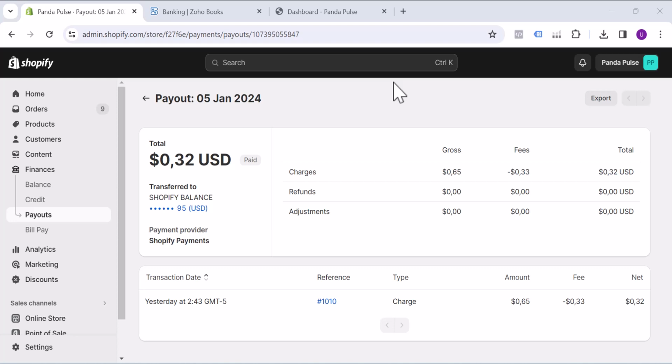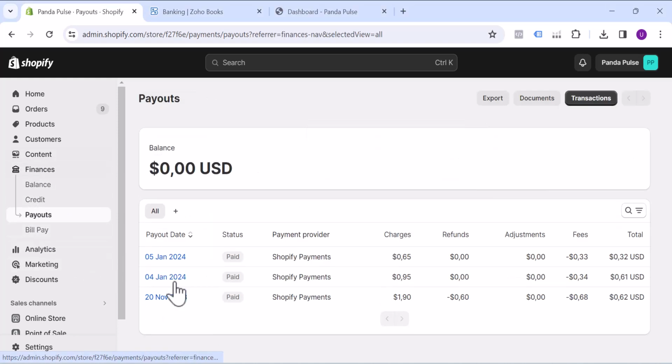I'll show you how to deal with daily payouts that Shopify deposits into your bank account. If you are familiar with Shopify, you'll know that under the finance module in payouts, you can view the daily payouts that Shopify deposits into your bank account for any orders that you received normally in the previous day.